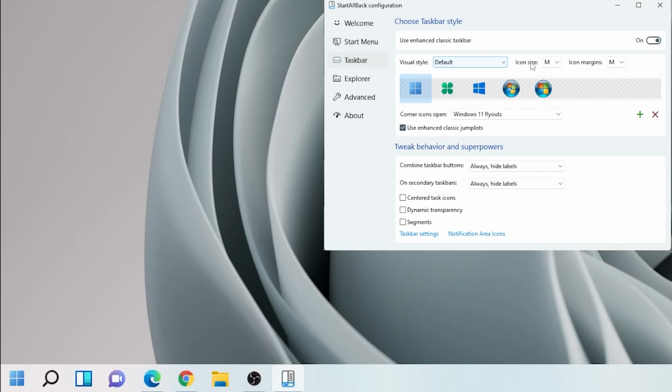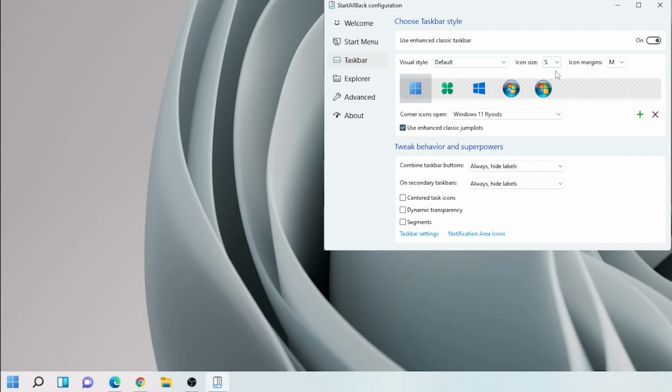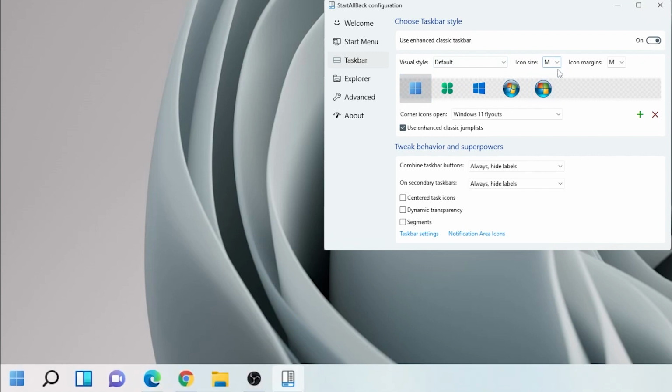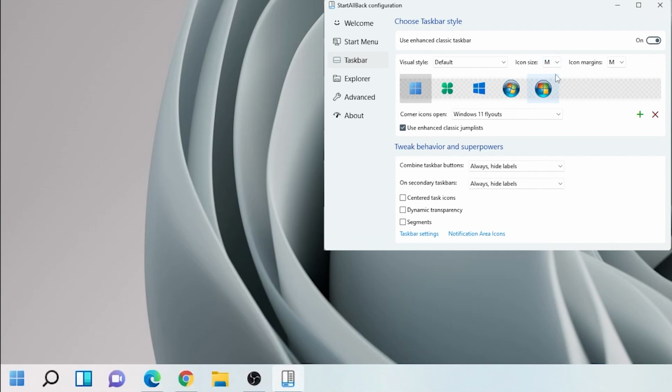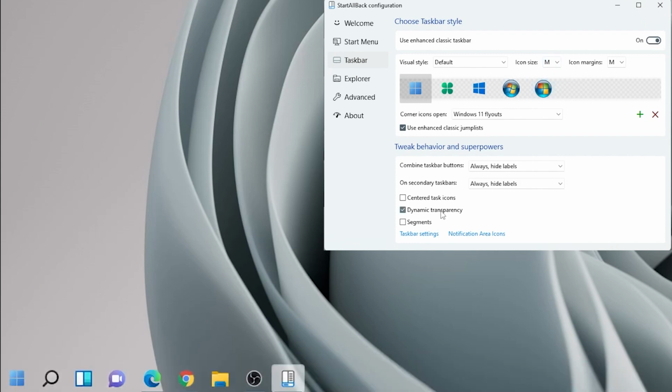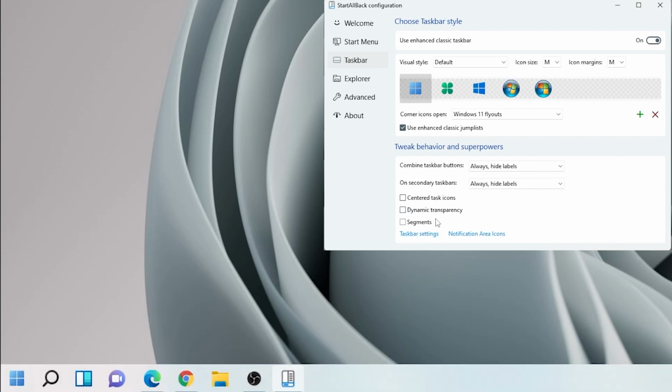And then visual style, the icon size, we can change the icon size to small, medium, large, and extra large. That's looking more like an Apple menu. Okay, so I'm going to move it back to medium, leave it as is. Dynamic transparency. So if we check that, look at that, the bar completely disappears. That might be useful for some people. It just gives it a clean look and it just has like floating icons in the bottom corner. It's kind of nice.